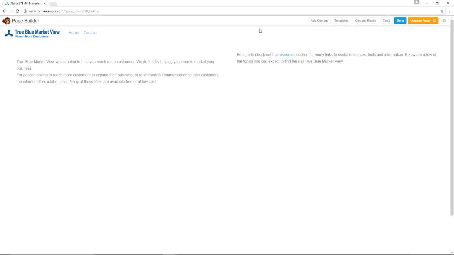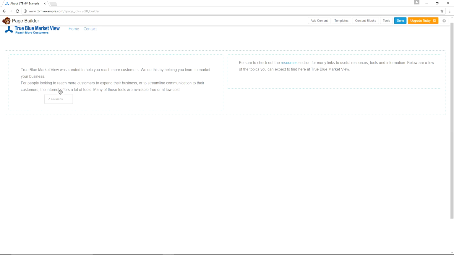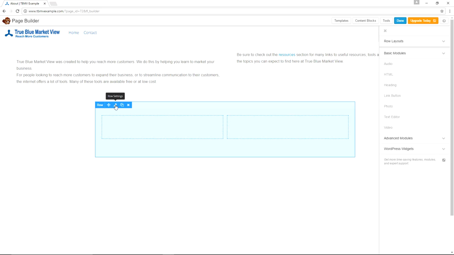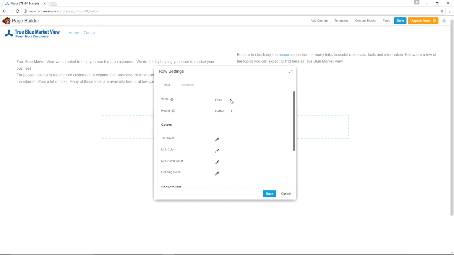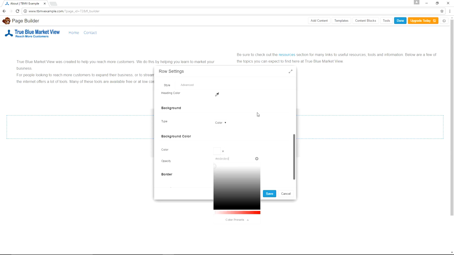All right, and next up, we're going to go to Add Content, Row Layouts, 2 columns, left click, hold, drag, and drop below the column that we made previously. Go to Row Settings, change width to full width, set content width to full width, leave height to default, and we're actually going to change the background to color. And we're going to pick a color, and we're going to set it to ED, ED, ED.